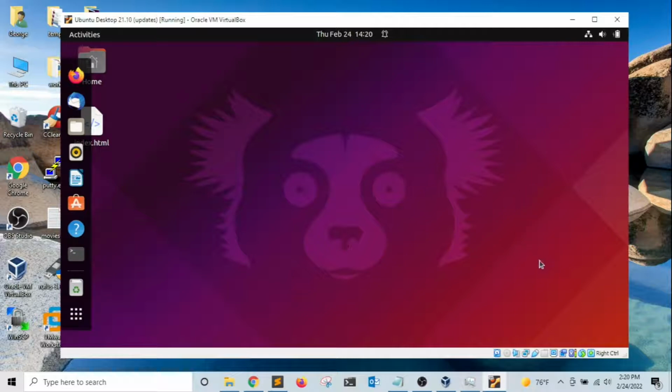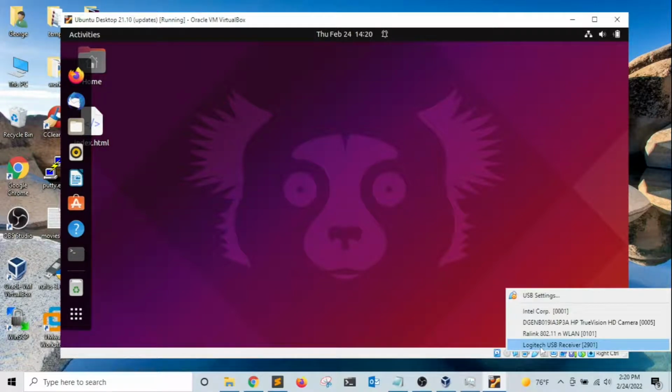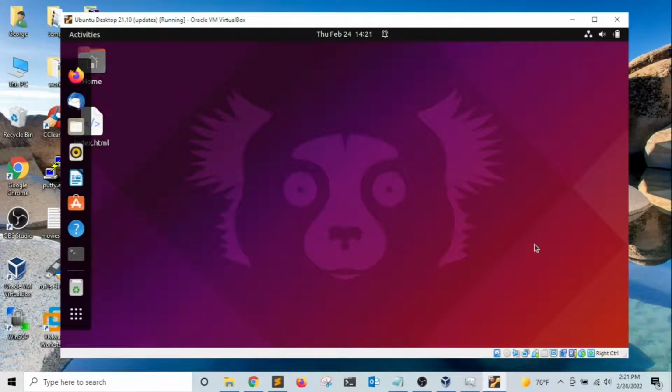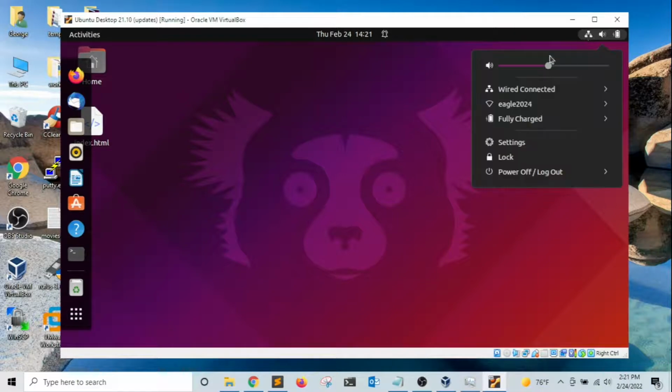So in order for me to plug the device into the guest operating system, I need to come here. You see this USB icon. If I right click on it, I have the option to select the Ralink 802.11 WLAN. So I'm going to do that. So after the device has been connected to the virtual machine, I'm going to head over to the network icon.